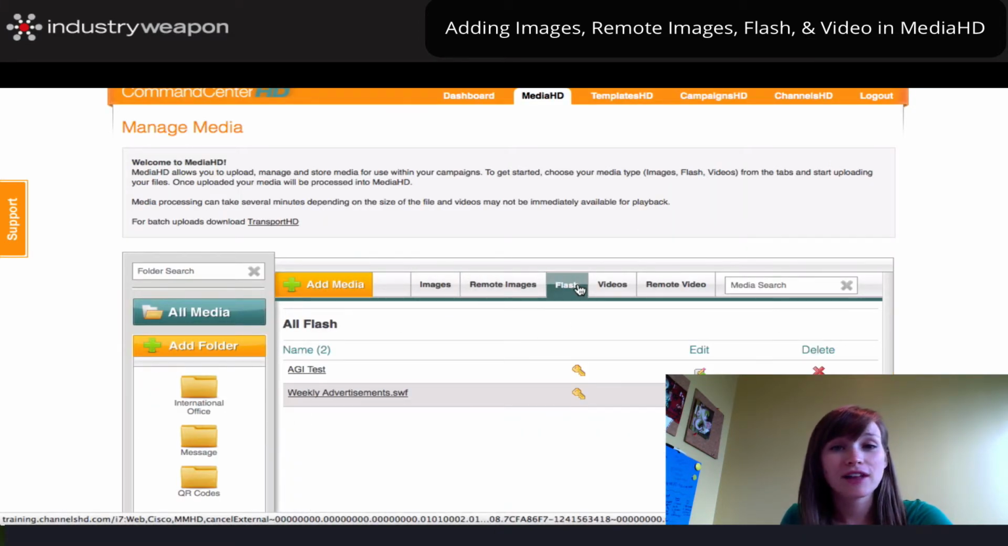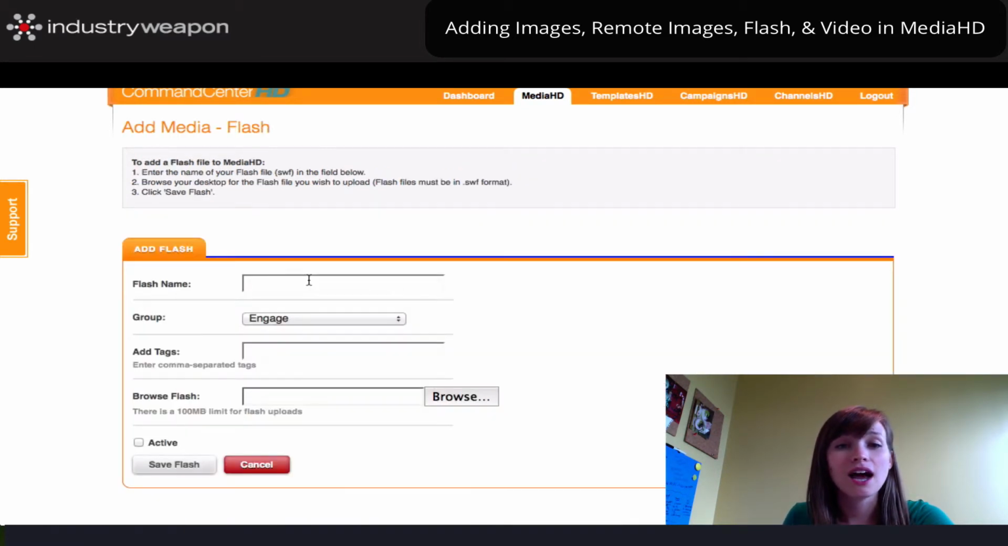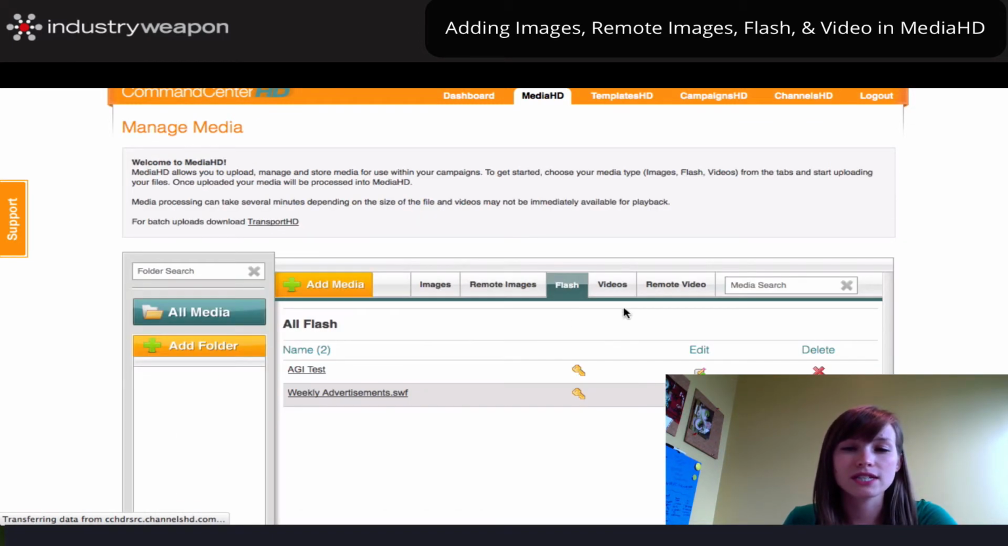If you're utilizing Flash animation and would like to upload it, highlight Flash and click Add Media. Now, it must be in the SWF file format, so keep that in mind. Give it a name, browse for it on your computer, set it as active, and save. Now, if you want to make sure that your playback is going to be absolutely perfect and your frame rate is higher than 12 frames per second, we actually recommend that you upload your Flash file as a video file. And I'll show you that in this next step.